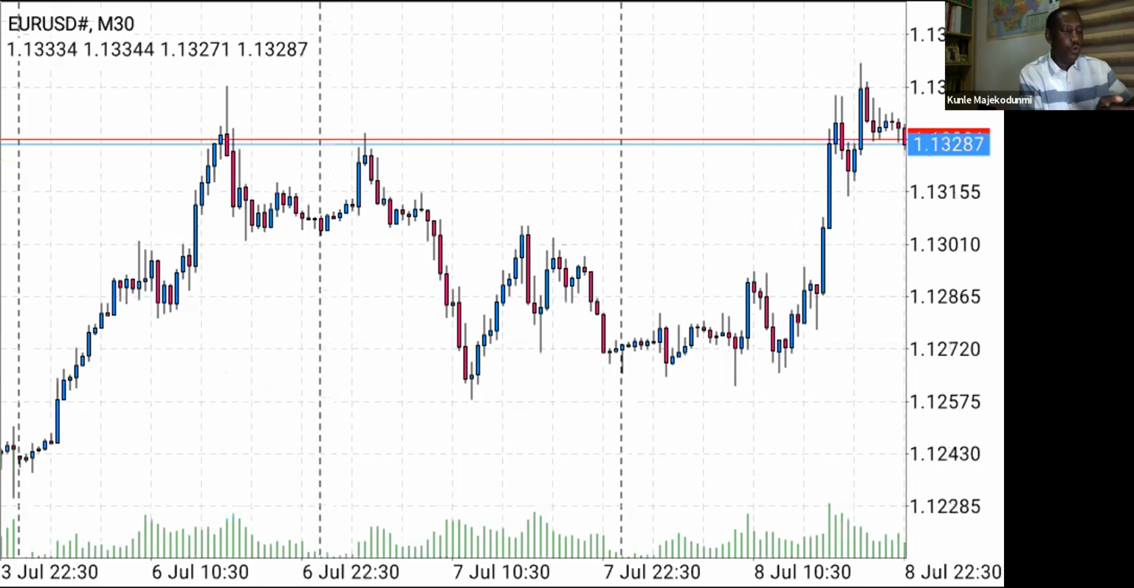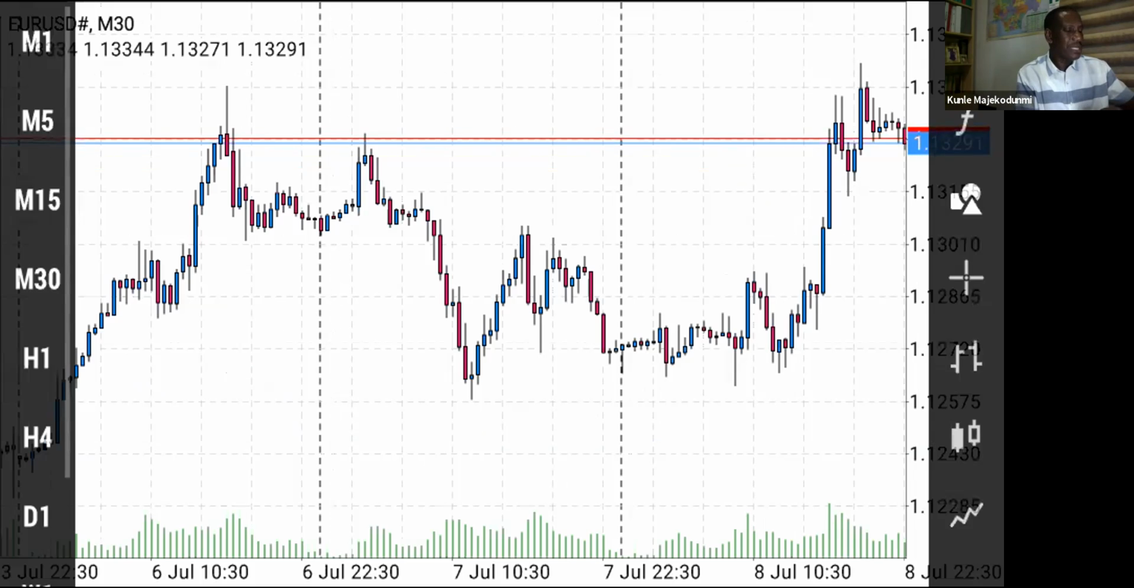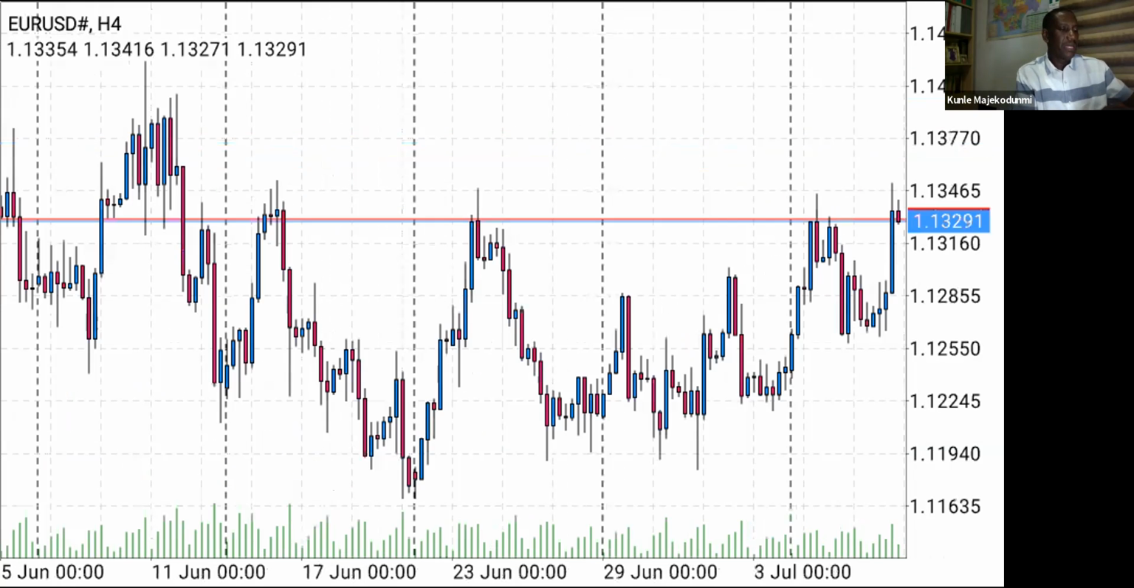I might need to go, right now I'm looking at M30. That is the 30 minutes candle. I might want to see what is happening in H4. This is the H4 candle. What is happening there? The 4 hourly candle is telling me something different from what you saw in the 30 minutes candle.